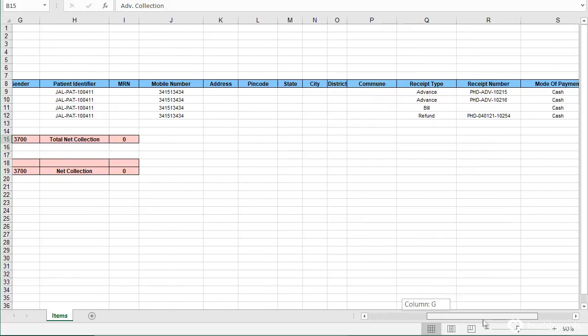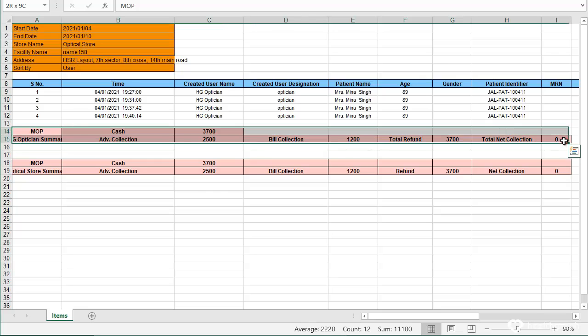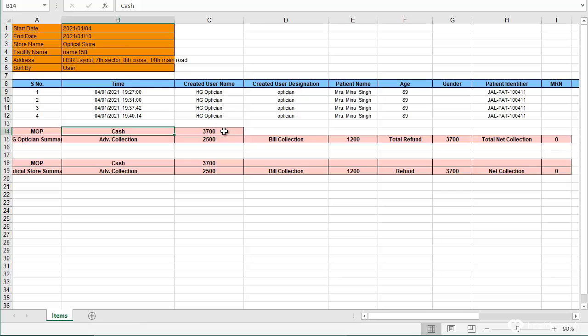So in the same Excel sheet, if we move towards the left, we'll see user wise transaction breakup. Since this report has only one user, we'll see that particular user's transaction summary. So this is the transaction summary section. We can see the total collection in cash is this much. If there are other modes of payment that were used, those would have also appeared here.